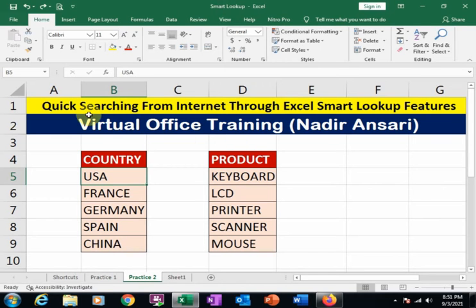Today we will learn quick searching from the internet through the Excel Smart Lookup feature. Suppose I want to search the USA definition and images from the internet. How can we search in Excel?